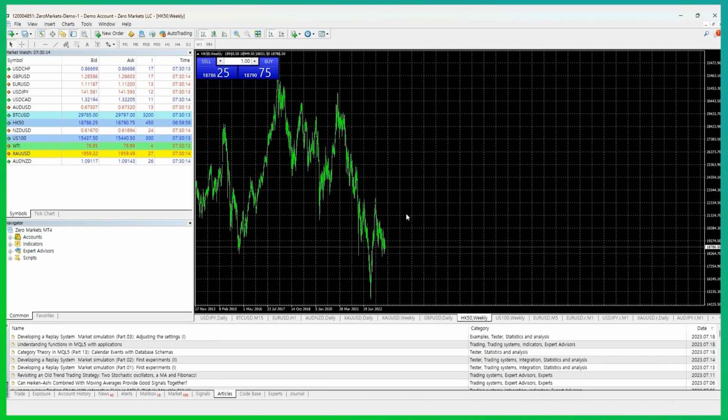In today's video, we'll walk you through the process of saving and loading templates in MetaTrader 4. Templates can be a huge time saver as they allow you to quickly apply your preferred chart settings and indicators to any new chart. Let's get started.